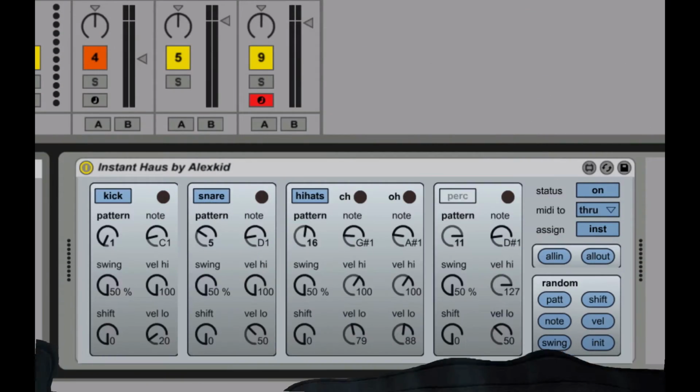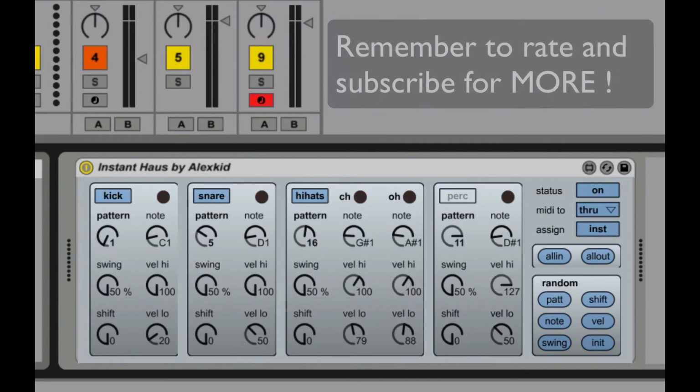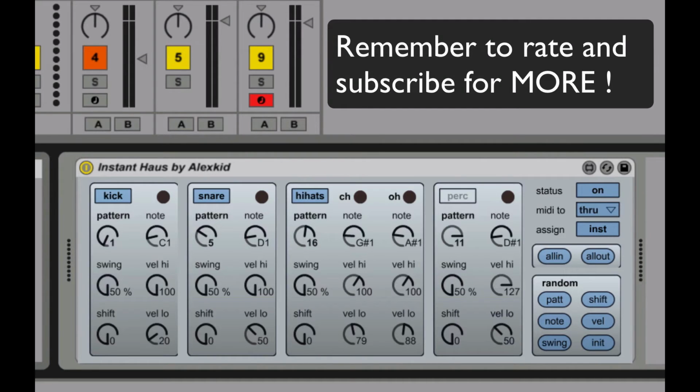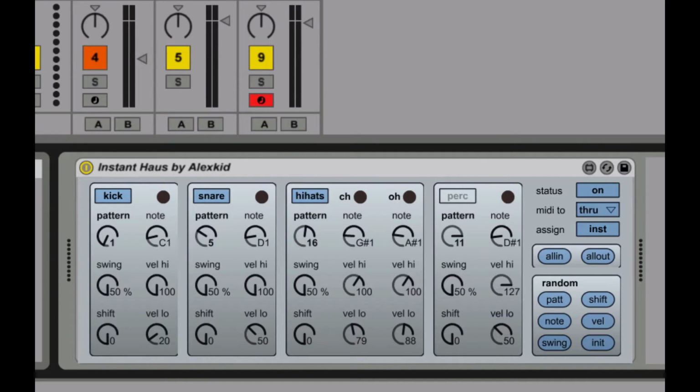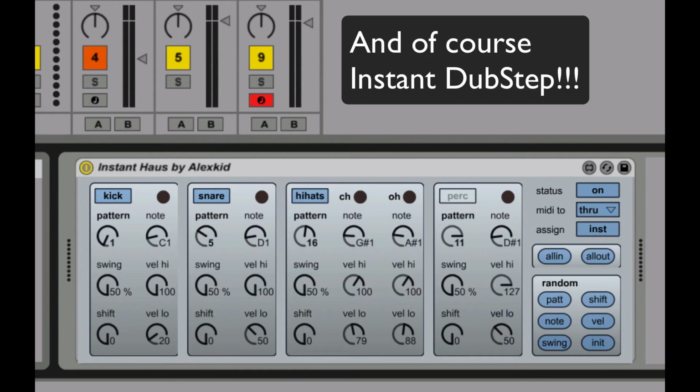And today we're going to take a look at the Instant Haus Max for Live device that is available from Ableton Live. Specifically, I want to look at it because there are ways you can modify it. We're going to talk about, either at the end of this tutorial or maybe in another one, depending on how much time we get, how to turn this into instant drum and bass, or instant grime, or instant jungle, or whatever you want to call it. So it's pretty cool. All right, so let's take a look.